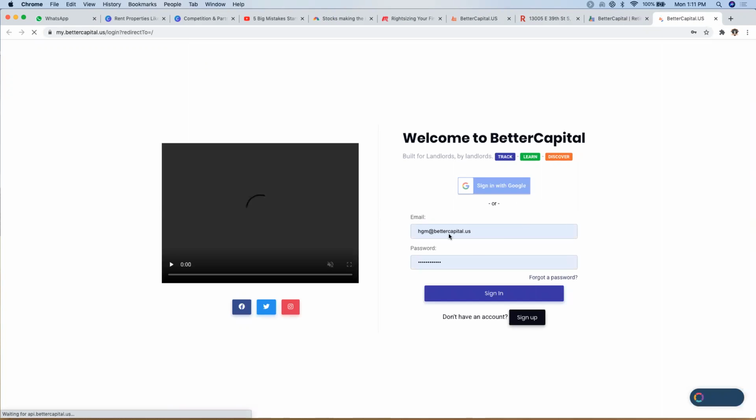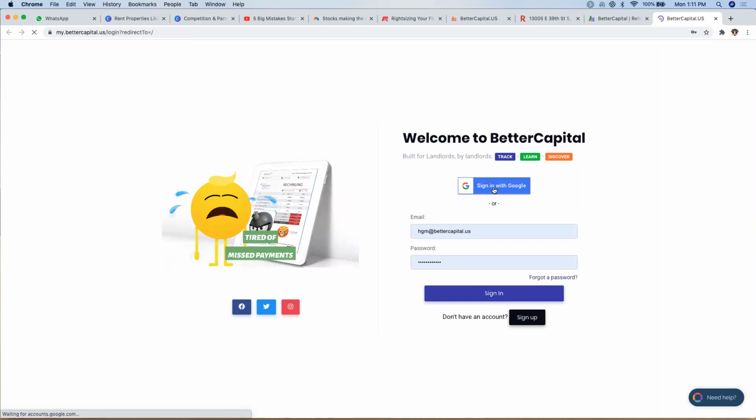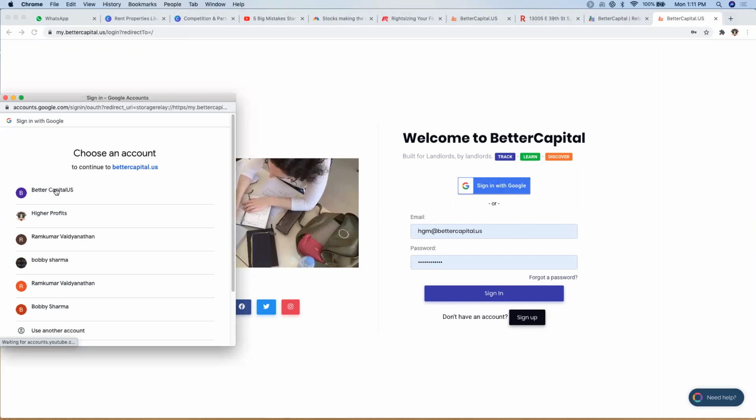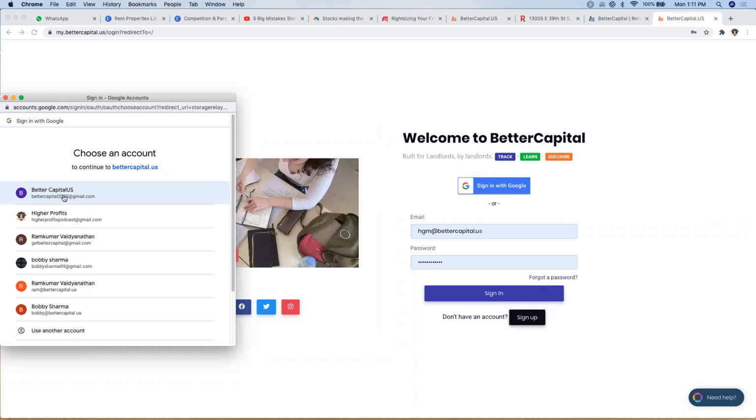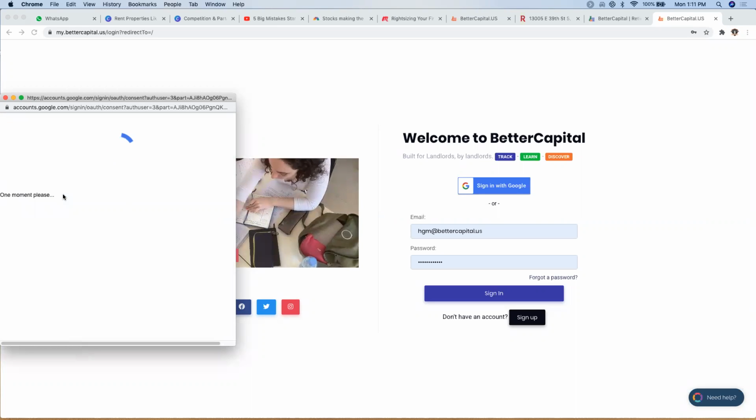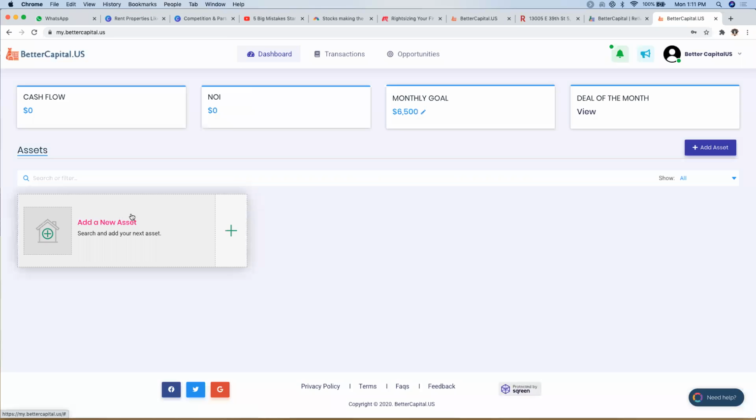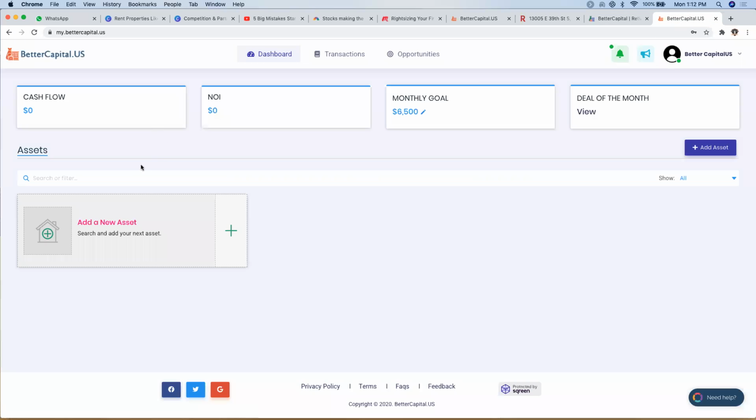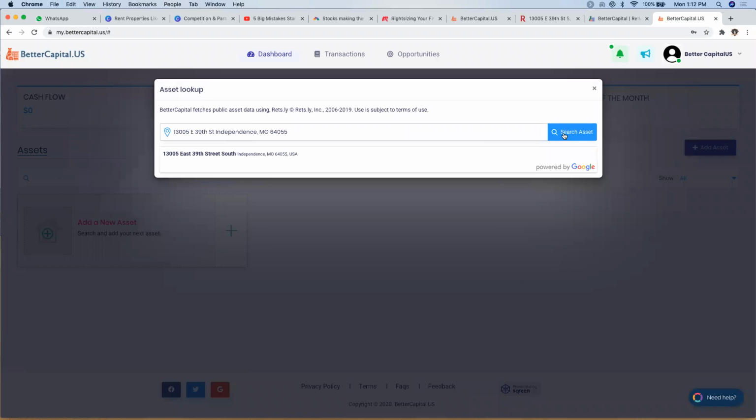So the first thing you do is you'd come in and sign in here. And you can either use an email account or you can sign in with Google. In this case, we're just going to go ahead and sign in with Google. And here we go. Then the first thing I want to do is grab this address right here, and we will look for that asset. We can click on add a new asset. Here we go.